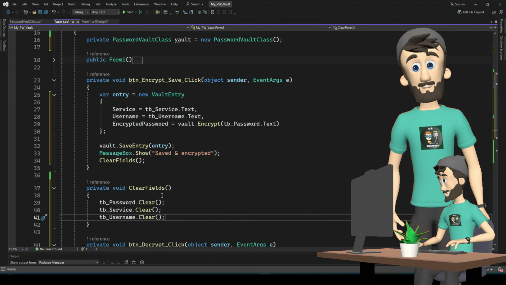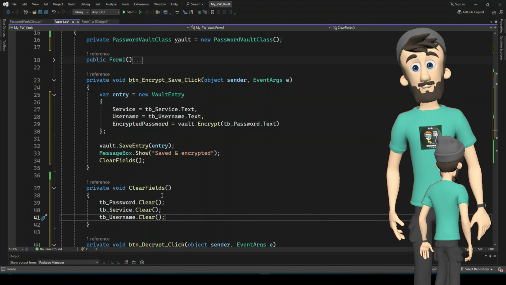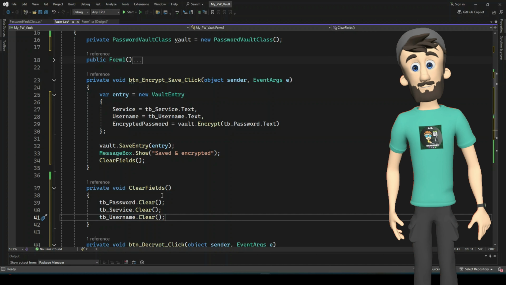Alright, let's now take a look at how the user interface actually hooks into our encryption system, starting with the Form1 class. At the very top, we create an instance of our password vault class. This gives us access to all the encryption and file saving methods we've written, like encrypt, decrypt, save entry, and so on. Now comes the important part: what happens when the user clicks the encrypt and save button.